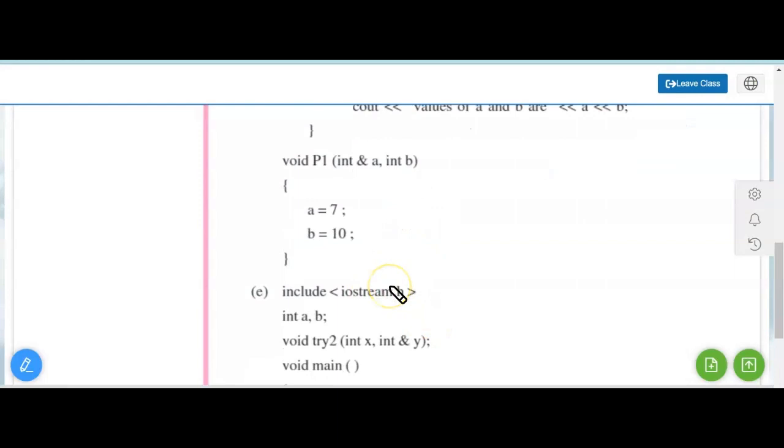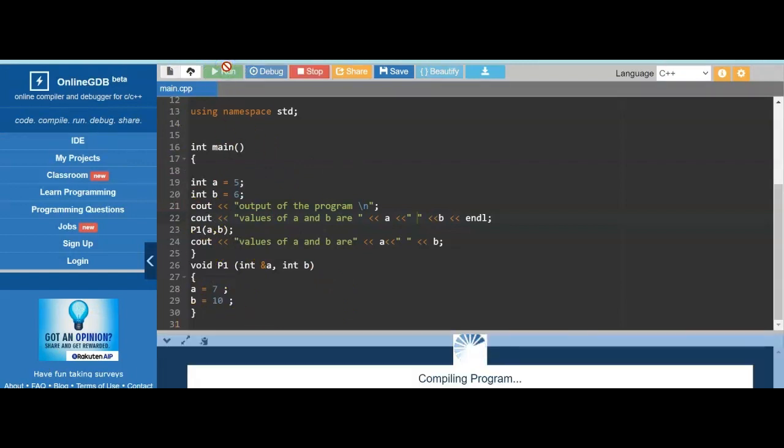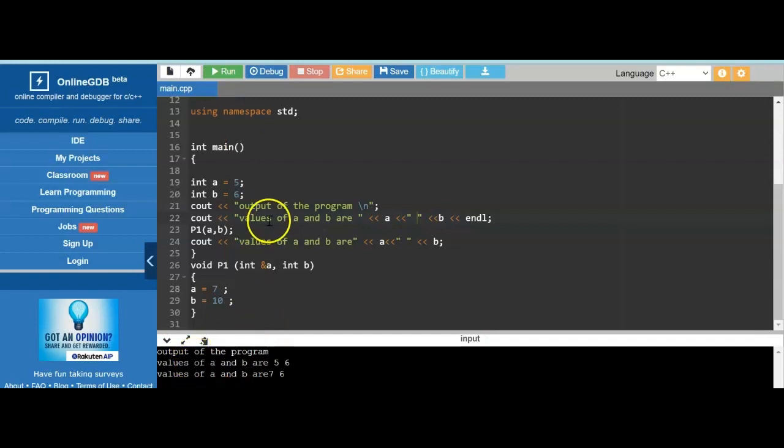So let's check what will be the output of this program. Now this program is done here, and when you run it, you will get the output this way. This message is coming, and the values before the function is called are a and b, 5 and 6.